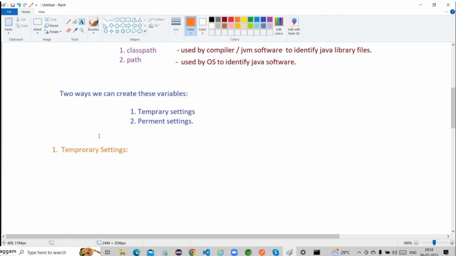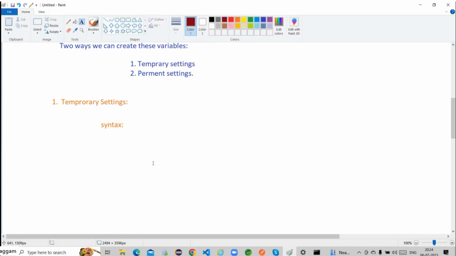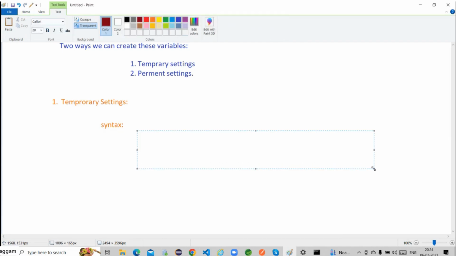These values we can store in this path variable. So what is the syntax we should follow? Here we should follow syntax like this. Set is a command available here. Using this command we can create a variable. Within the operating system level, if you want to create an environment variable, we can use the set command.